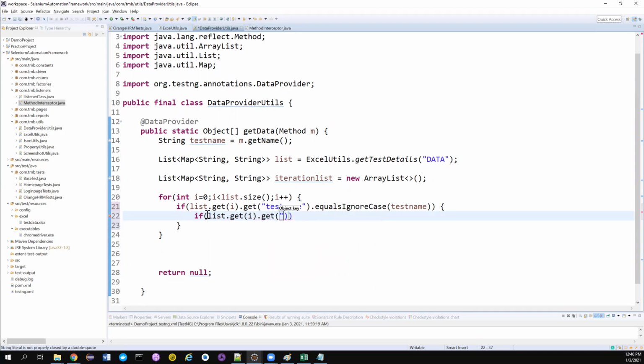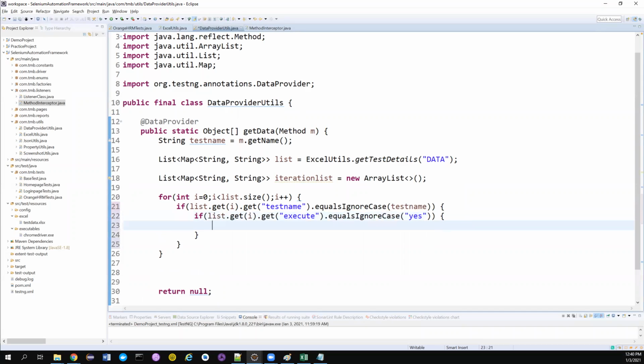Again, I want to get the execute value of the execute key. I'm comparing it with yes. If both conditions match, then I will add that hash map. So to the iteration list, I'm adding the whole map. How will I get the map? List dot get index. Now I got the map.